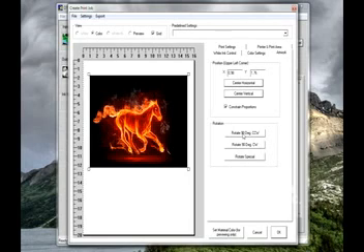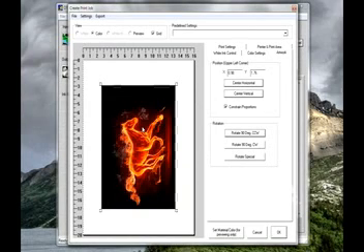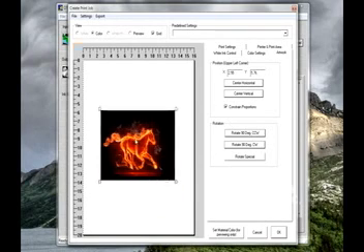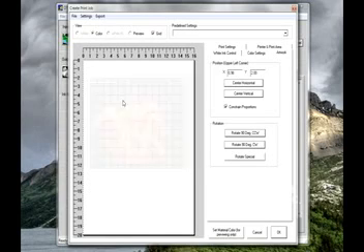You can also rotate your artwork. Now this is good if you are using more than one shirt on the platen, and it all depends on how you want it to be set up, but we'll just use regular, just like this.